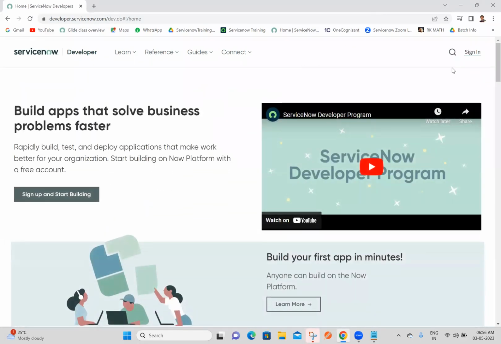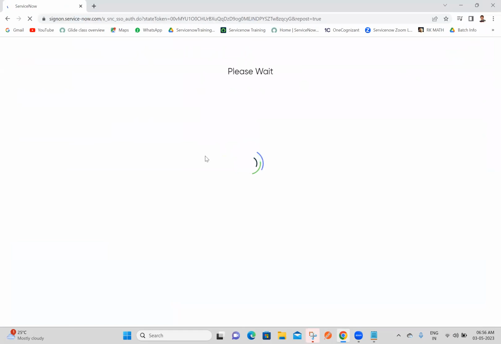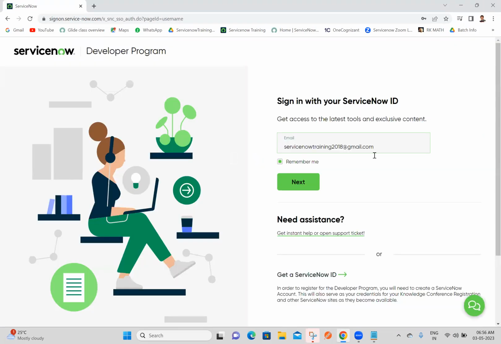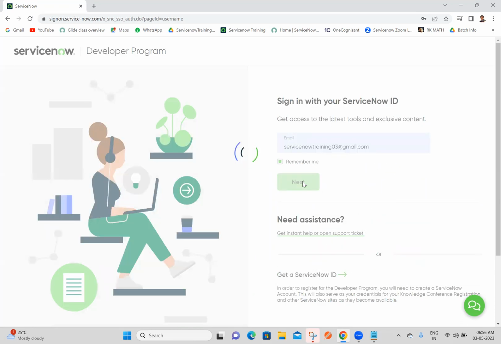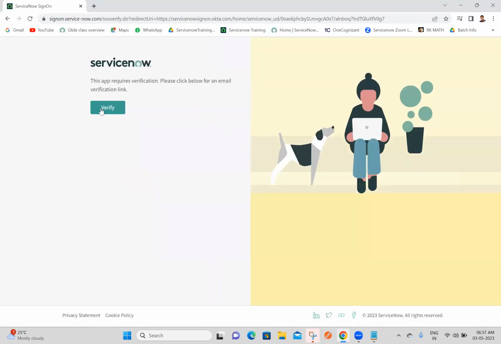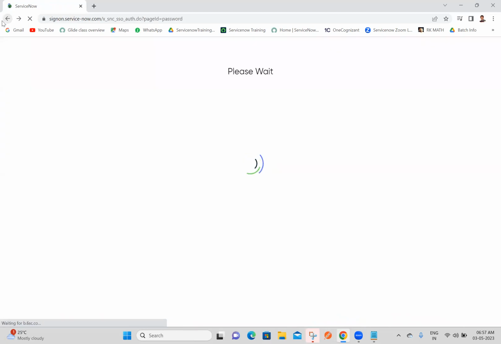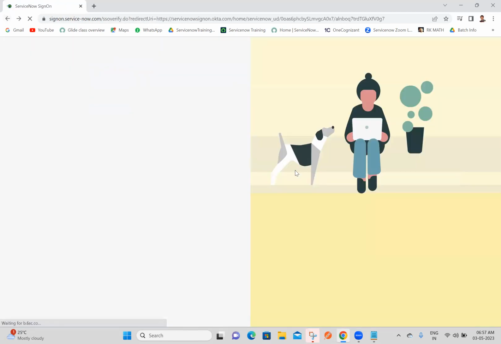Okay, no problem. Maybe I will take another developer account and sign in. One minute, I don't remember my mail addresses. Training 03 maybe. Yes, now I'm signing in with the ServiceNow training 03 mail address. Oh my God, I haven't completed verification for this, so that's why it is showing like that. Maybe I will try to use another mail address instead of 03.